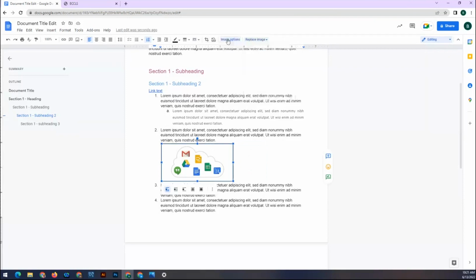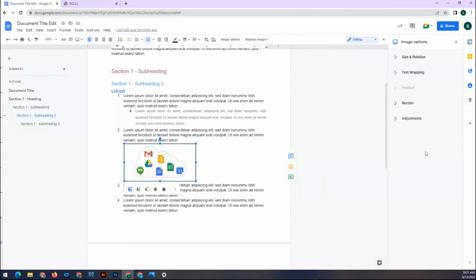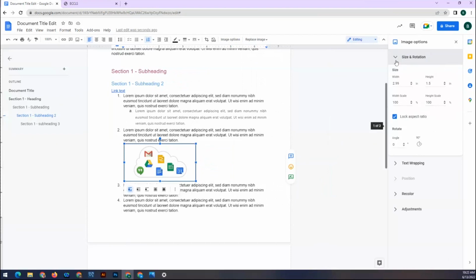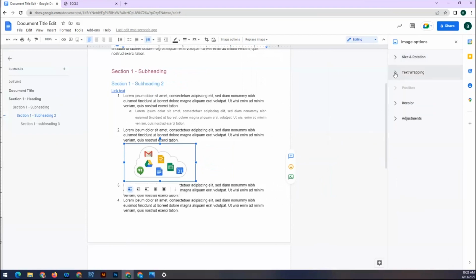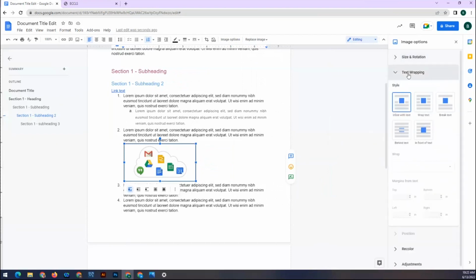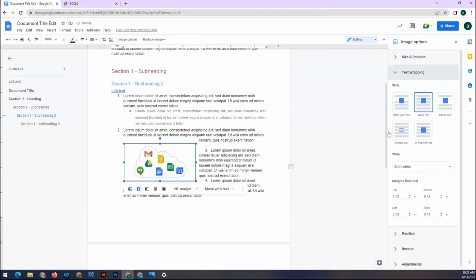Or if I choose image options, we have a new menu that appears. This is where you can change the size or rotate it if you want to choose a specific size, or to scale it down or up. That's basically the same thing as when I dragged it. And this is a really good one, the text wrapping. So if you want the text to wrap around the image, if I click on that, you'll see what happens. The rest of it just wraps around it.